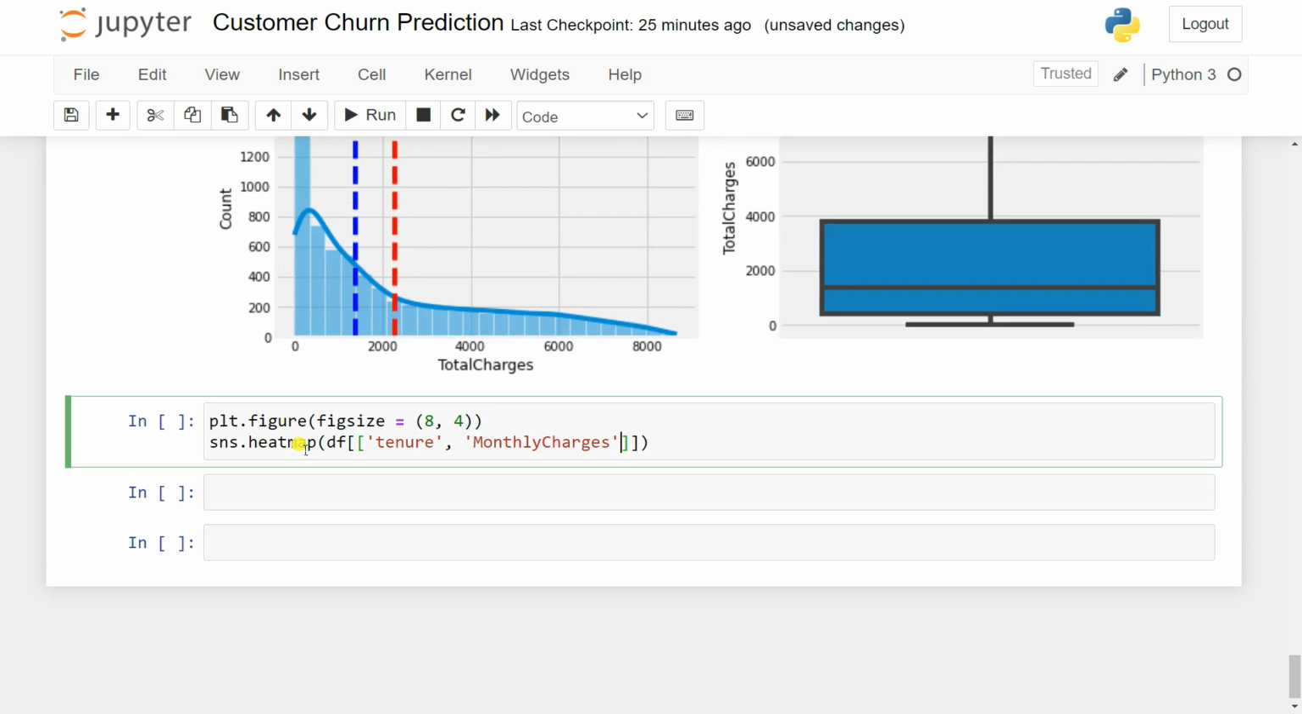Okay, we have the monthly charges and the total charges, and I'm taking the correlation for that. Let's say corr, and then I'm giving annot equal to true. Then I'm going to give the cmap, let's give a cool one, coolwarm.